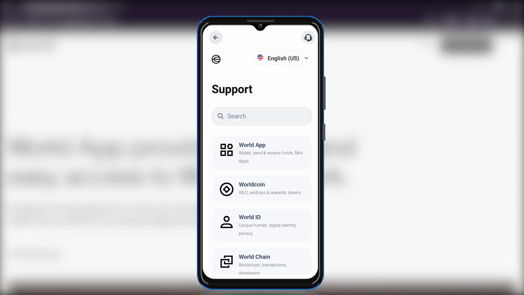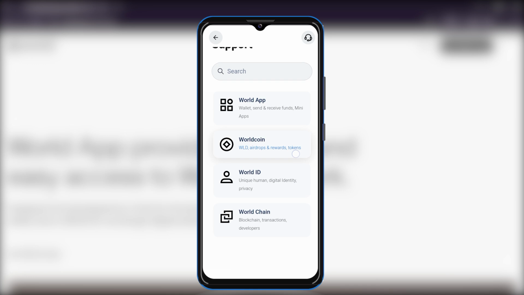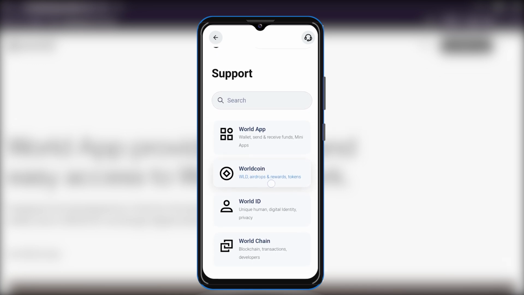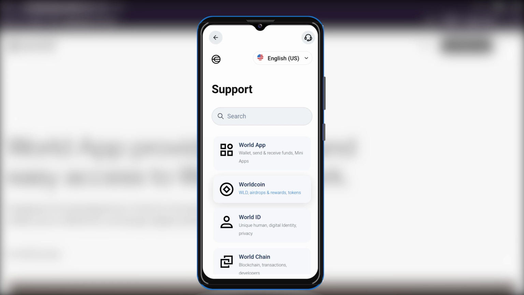You are on a Help Center page filled with articles. In 2026, World App uses this as a filter to answer common questions. Because your account is restricted, these articles won't help you. You need a person, which requires one more navigation step.